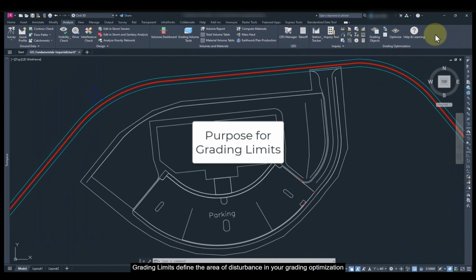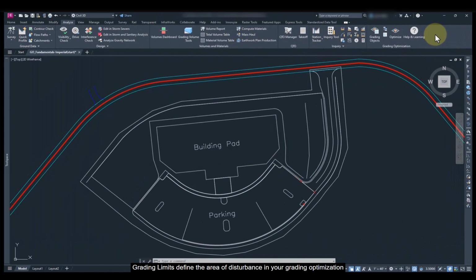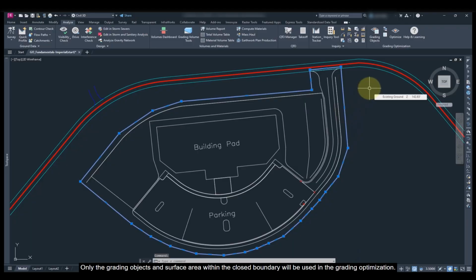Grading limits define the area of disturbance in your grading optimization. And in larger drawings, it will help reduce unnecessary optimization and improve performance. Use a closed feature like a polygon or parcel to define the grading limits. Only the grading objects and surface area within the closed boundary will be used in the grading optimization.